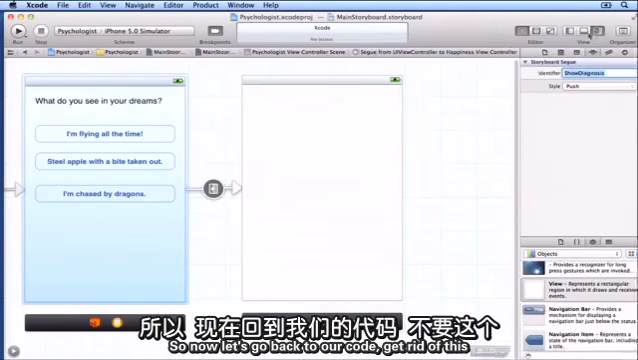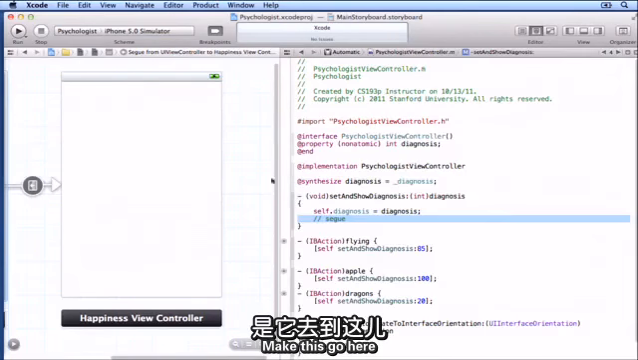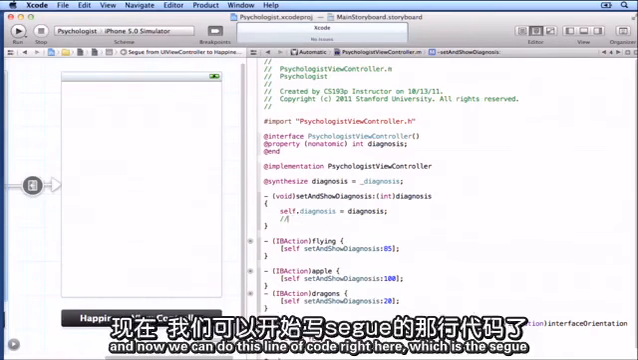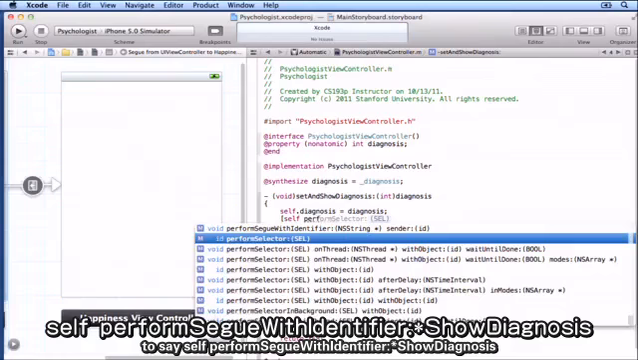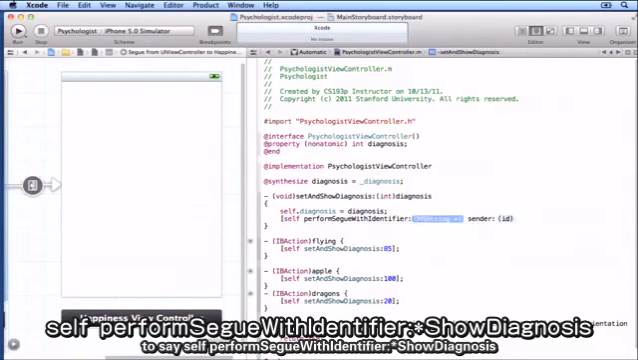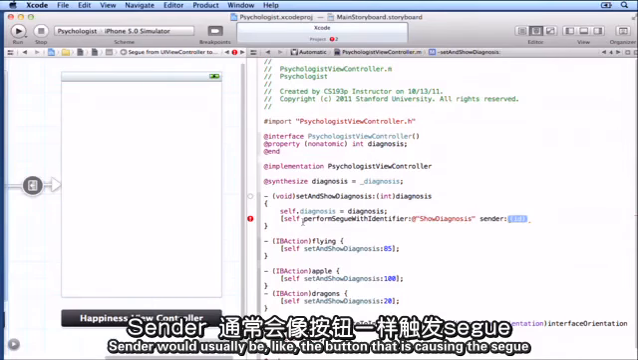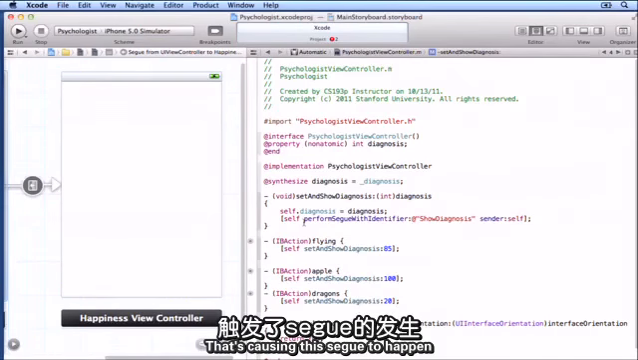So now let's go back to our code, and now we can do this line of code right here, which is this segue, and it's actually super simple. We're just going to say self performSegueWithIdentifier show diagnosis. Okay, and now sender is an interesting argument. Sender would usually be like the button that is causing this segue. But in this case, it's the view controller itself that is causing this segue to happen.